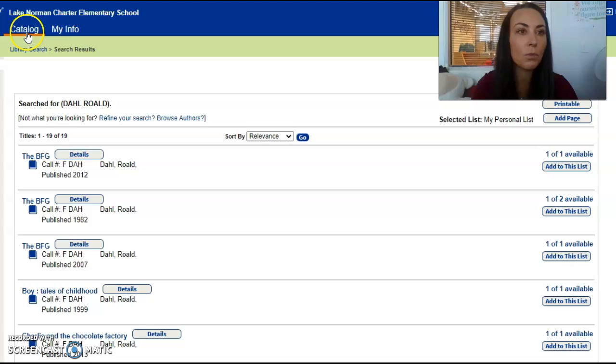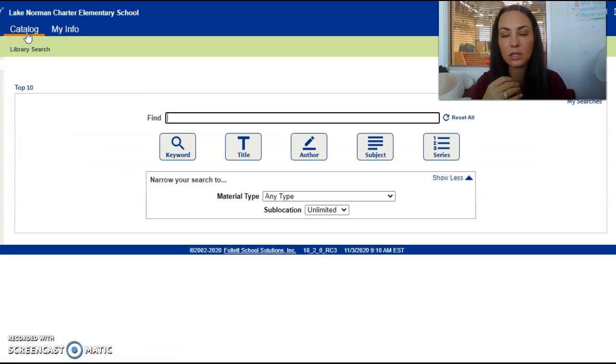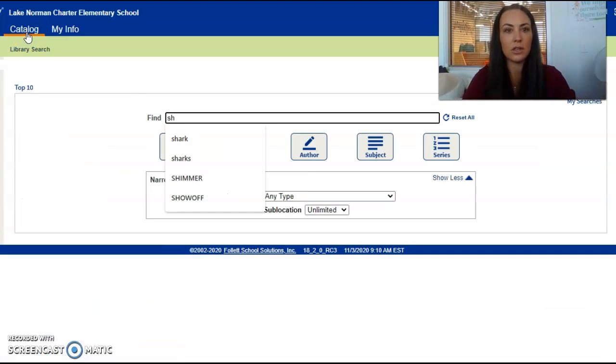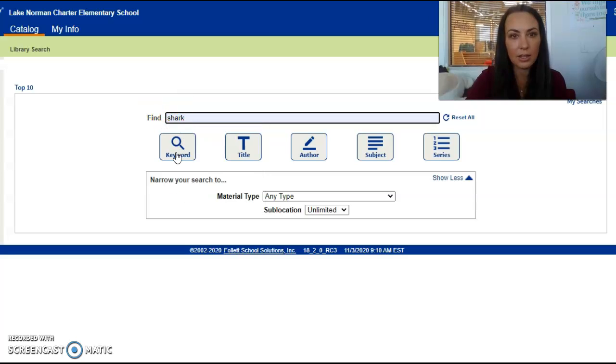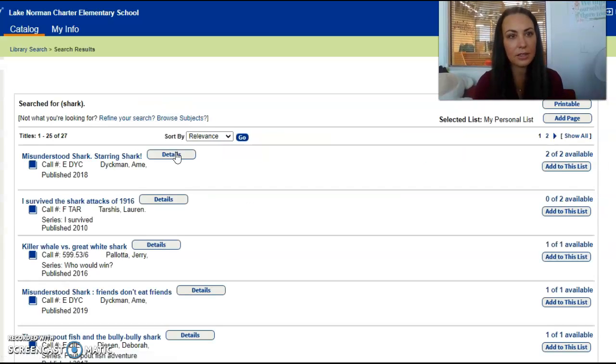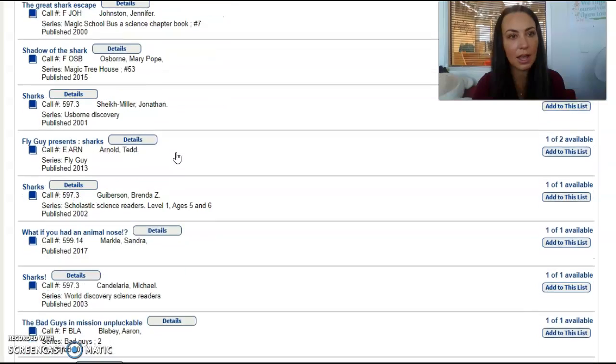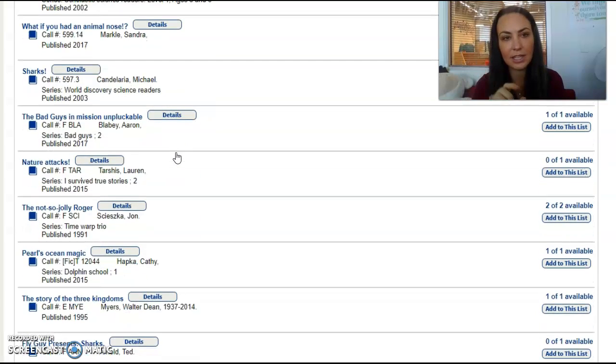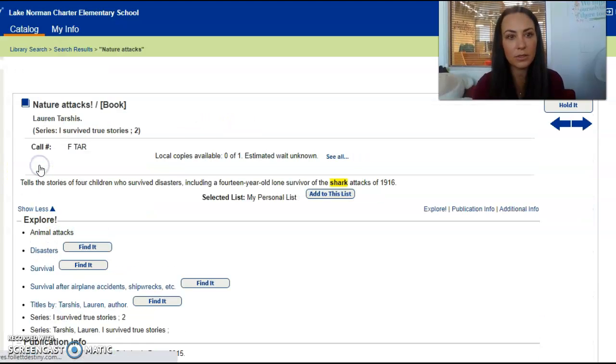You also can search with like theme. Let's say you're doing a research project on sharks. So you could type shark and do keyword shark, and it's going to pull up all the books that have shark in any of the keywords. So the keyword being the title, or if you click into the book, you'll see shark right here in the description. So title or description.